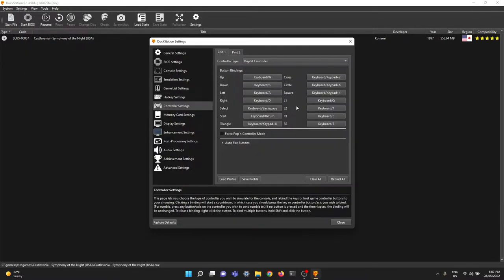So we head over to our controller settings, and again, you definitely want digital controller, not a DualShock analog controller. You want it in digital mode, specific for Symphony of the Night. Other games might be different, you might need to rebind them differently. Let's go and rebind all those. Alright, so that's all bound.